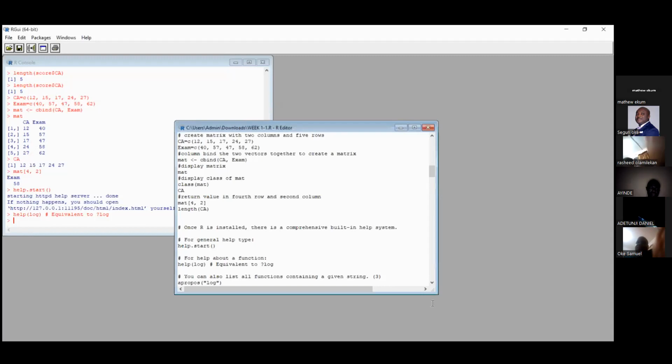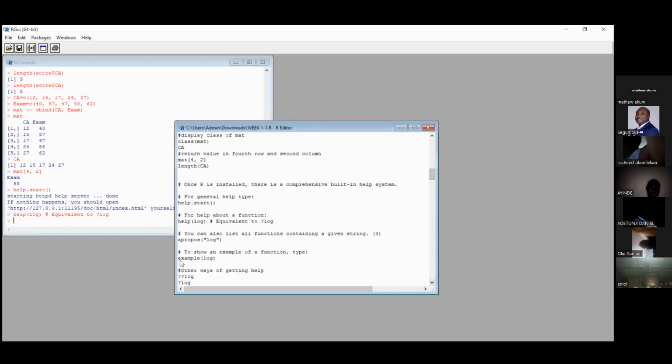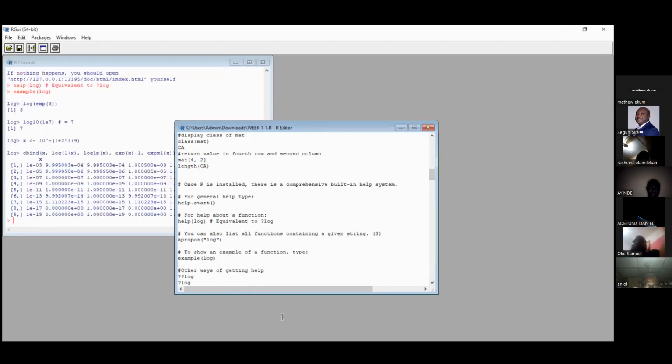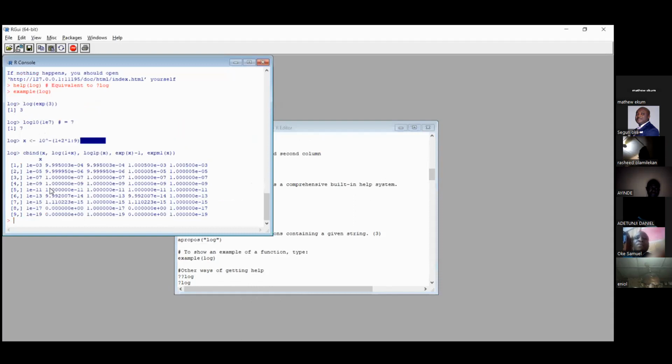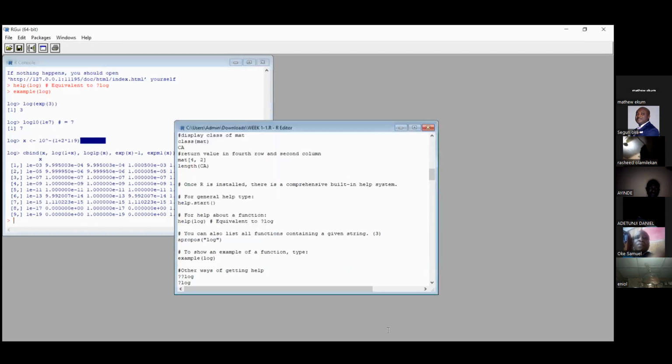Another way to get help is to type apropos, with log inside double quotes. You will get help. If you want to get examples for log, also run this one. You will see examples on how to use log. So you have seen different types of ways to use log. These are some of the examples of log.